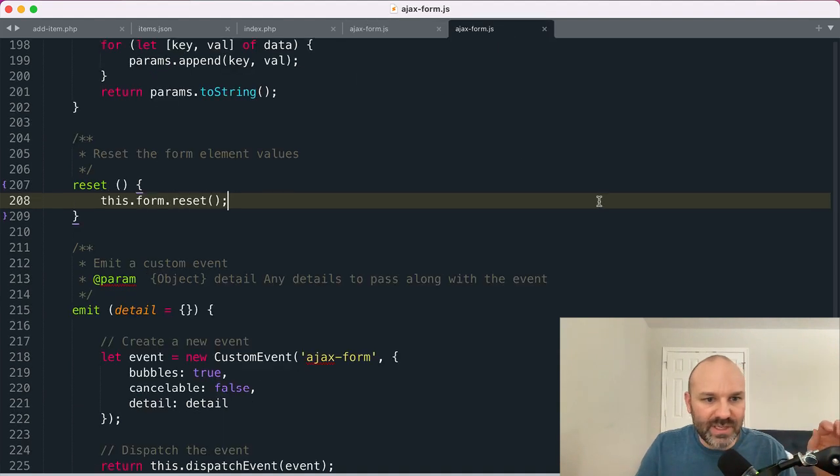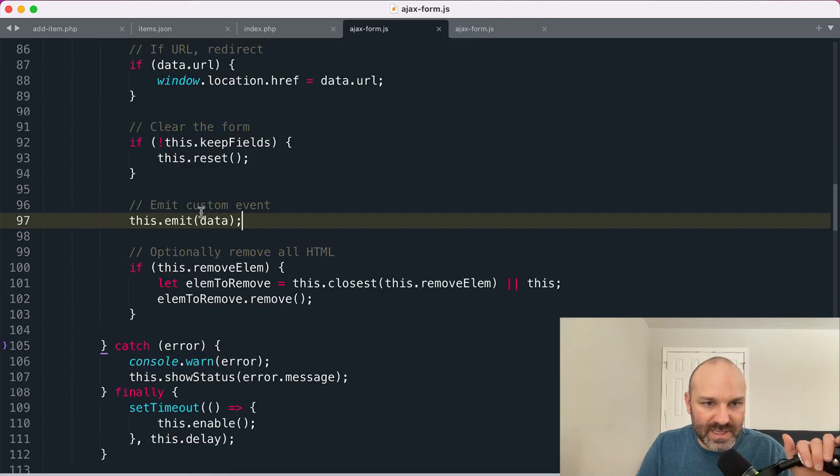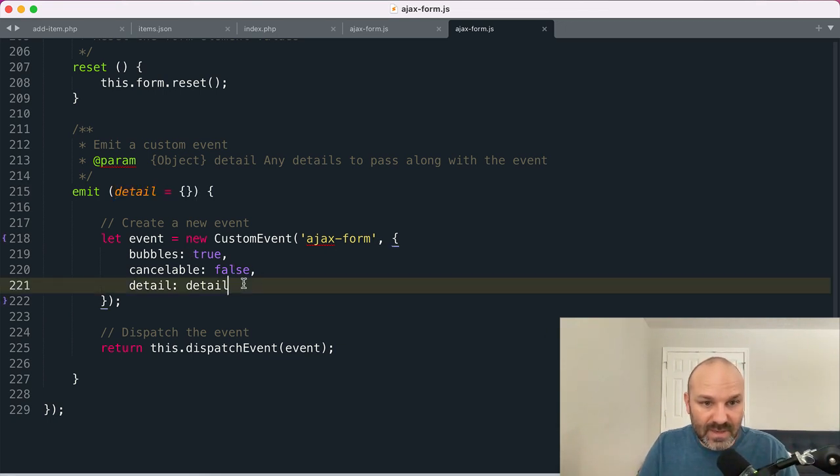So if we jump down to emit, I am passing in a detail object. In this case, it's the actual form response data. And then I'm creating a custom AJAX form event. It bubbles. It's not cancelable. It includes the detail, and I'm dispatching it on the custom element.